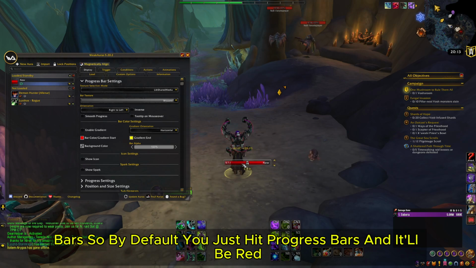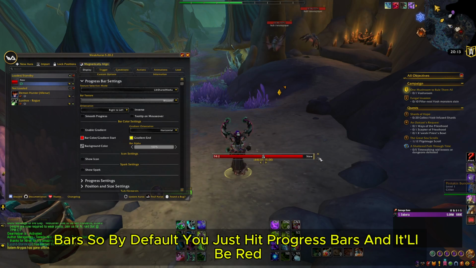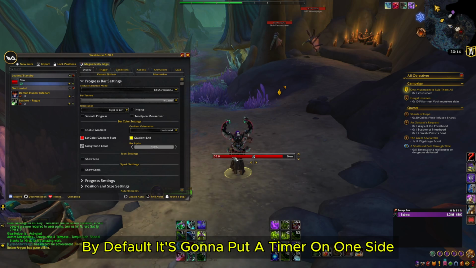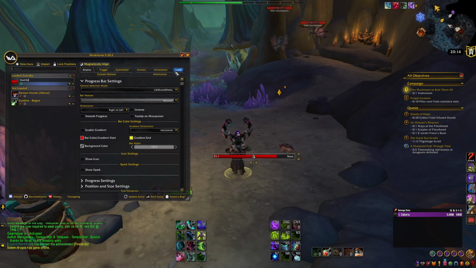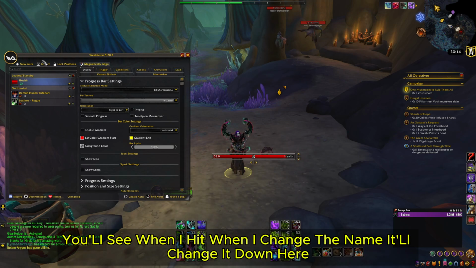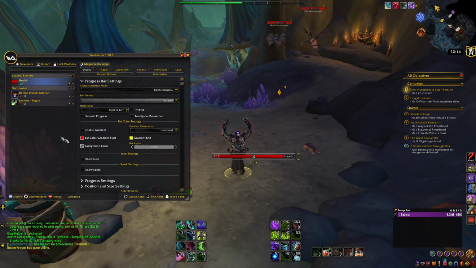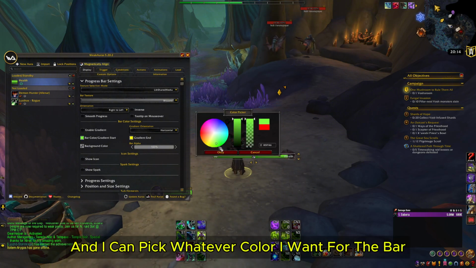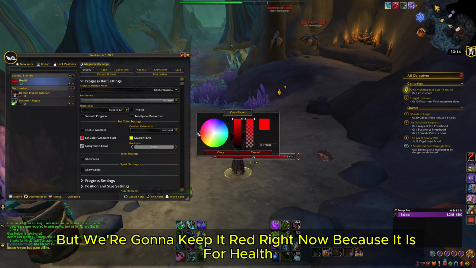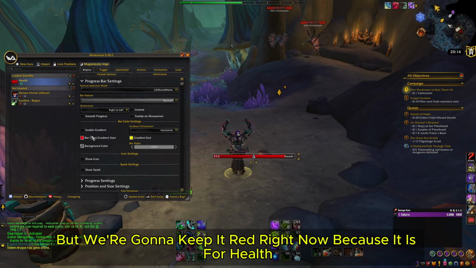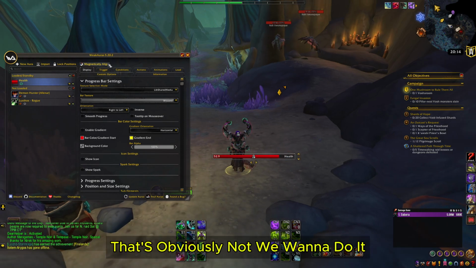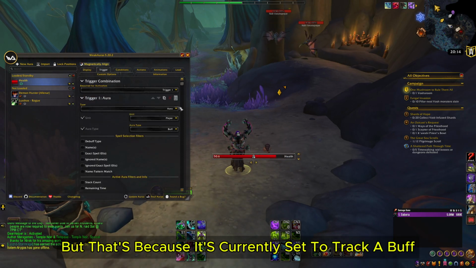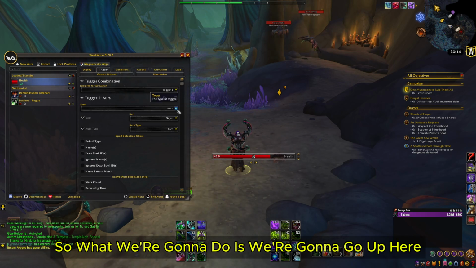So by default, you just hit progress bars and it'll be red. By default, it's going to put a timer on one side and the name of the bar on the other, which of course is new. We're going to call it health. You'll see when I change the name, it'll change it down here. And I can pick whatever color I want for the bar, but we're going to keep it red right now because it is for health. Now, as you can see right now, it's tracking a timer. That's obviously not what we want, but that's because it's currently set to track a buff, which obviously needs a timer.